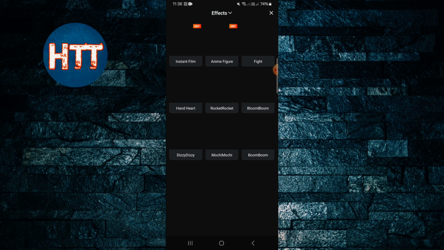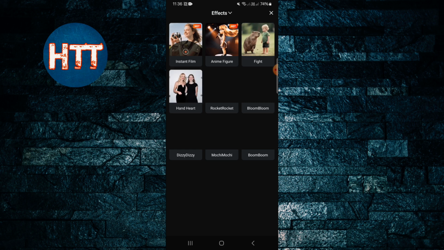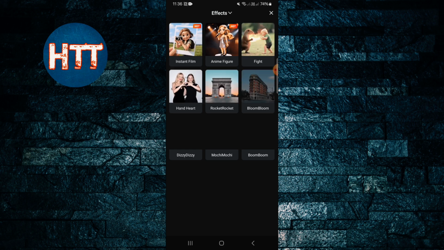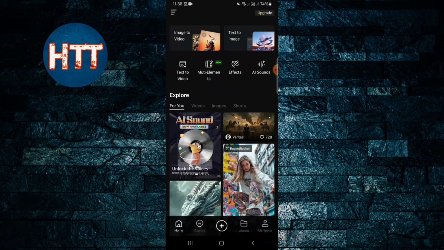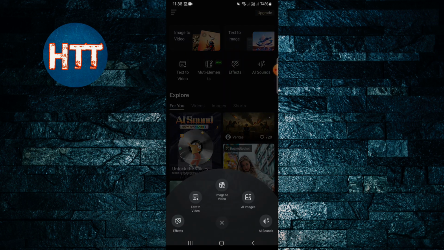For effects, you can see here instant flame, enemy figure fight, hand heart. There are a couple of effects here. You just need to upload your picture and it makes it for you. And if you want to create videos, it's really simple.